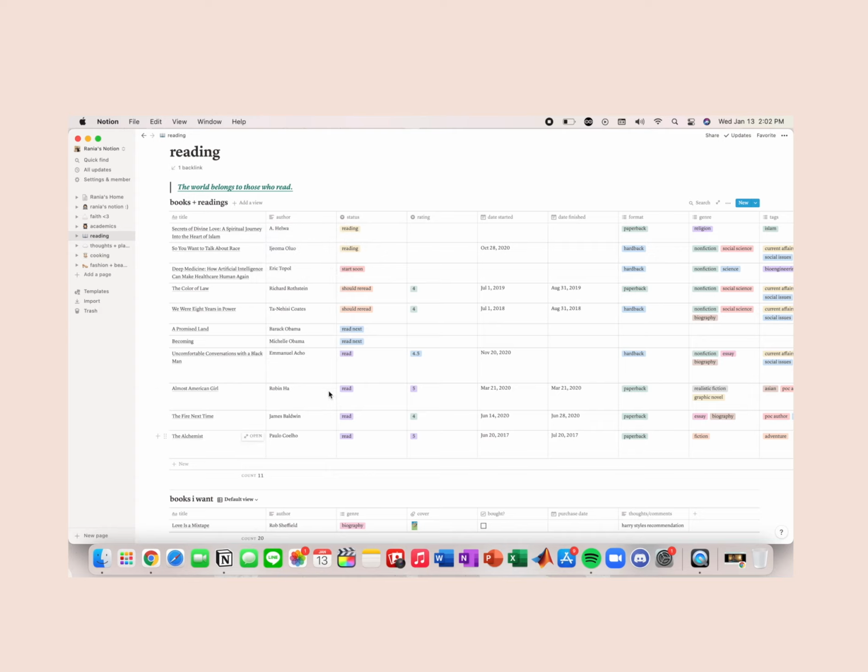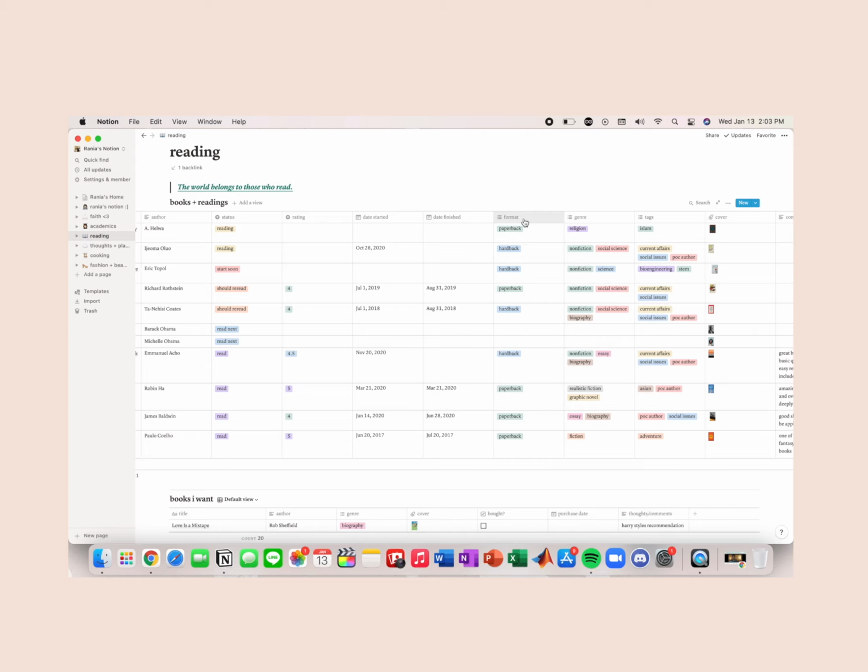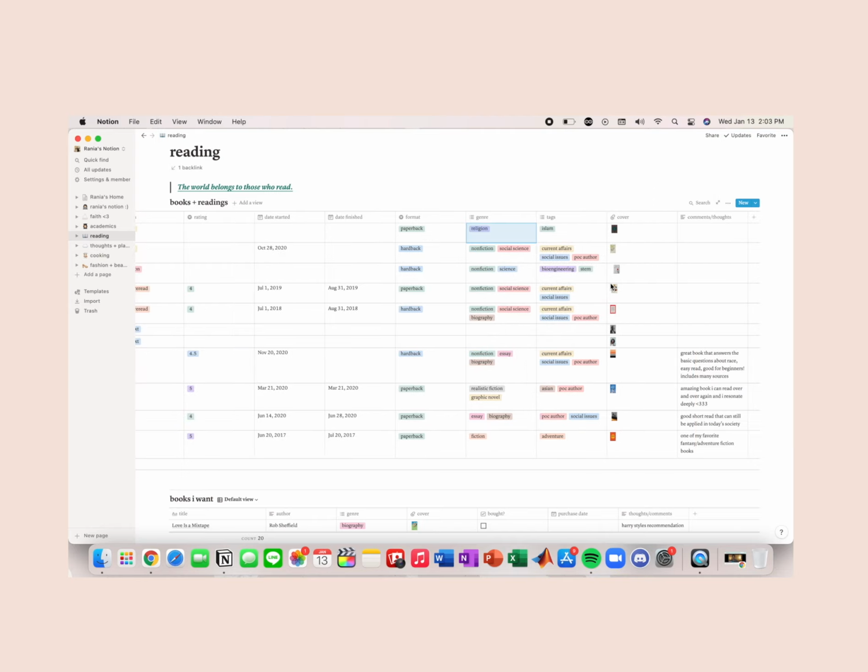The third one I have is status, and I have this as select. So I select from a list of options, like here. Then next I have select again, and I have it as numbers from 1 to 5, like what I would rate the book. The next one I just have the property as a date, like date started, date finished. Then I have multi-select again, even though this probably should be select, and basically just choosing the format of the book. Then the next one I have is multi-select genre. The next one is multi-select again, but I just have more specific tags.